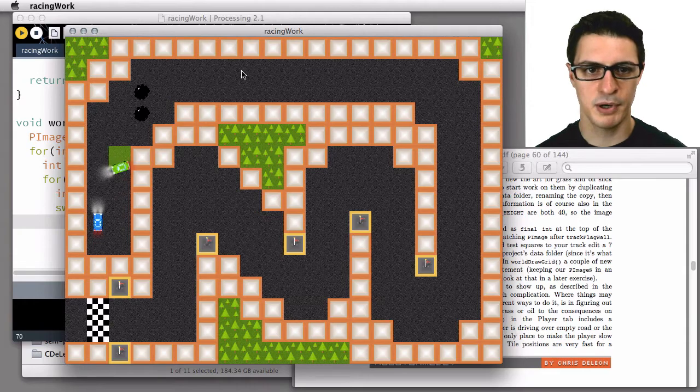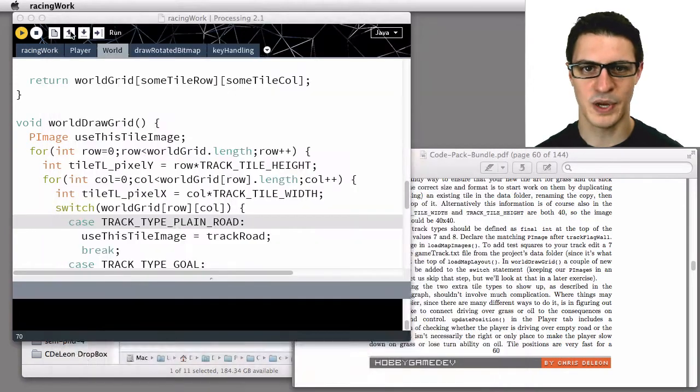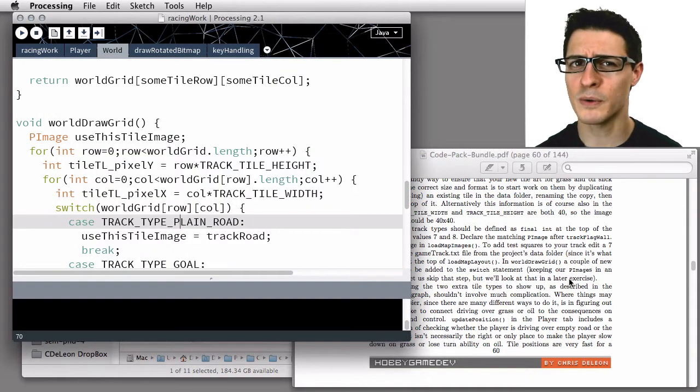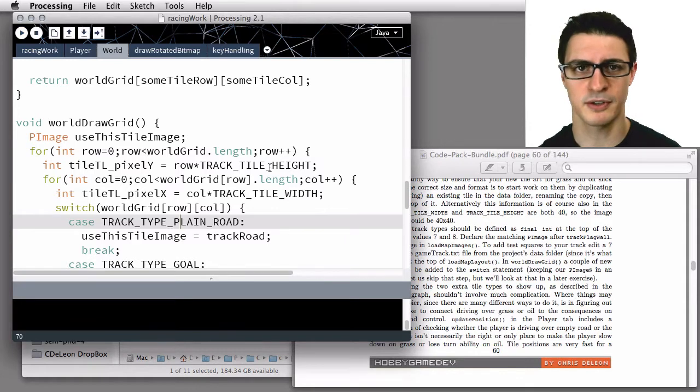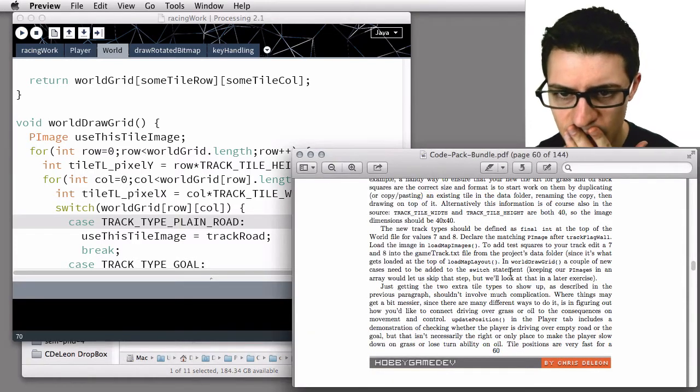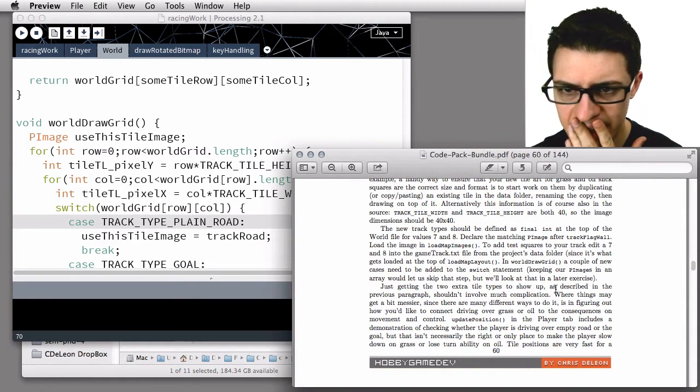But so far they just act like walls. Do you see that? We slam into them and stop. We haven't yet handled them as anything, and they're not road, so the game assumes that they're solid based on the code that we have here. Let's see here, when things may get messier.